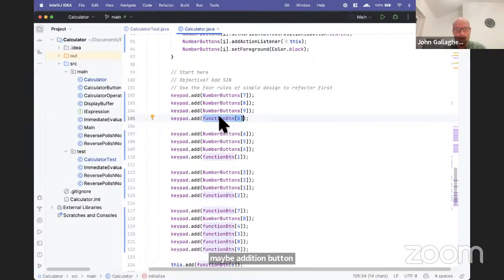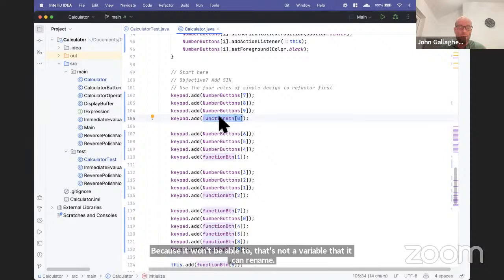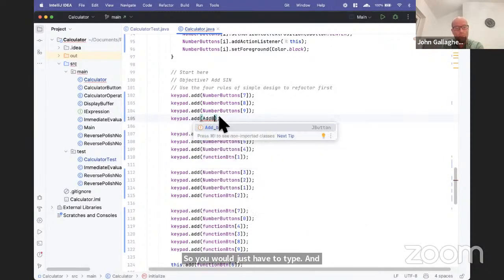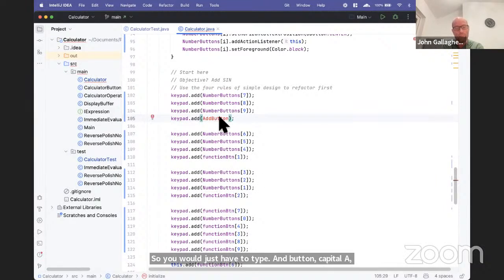That's it. And then you won't be able to hit F2 because that's not a variable that it can rename. So you'll just have to type add button, capital A, capital B, because that's the terminology in Java. And we want to open close brackets because it's going to have to be a function. It's going to have to be a method.